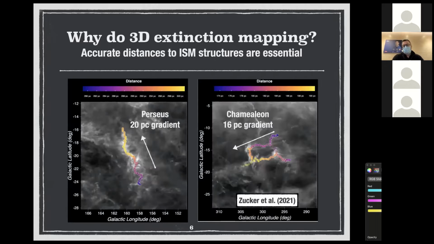And in fact, Catherine went a step further, and this year managed to provide distances along filaments, so you can get a relative orientation of the filaments along the line of sight. So for Perseus on the left, for example, you get a 20 parsec gradient going from lower galactic latitudes up towards the plane.